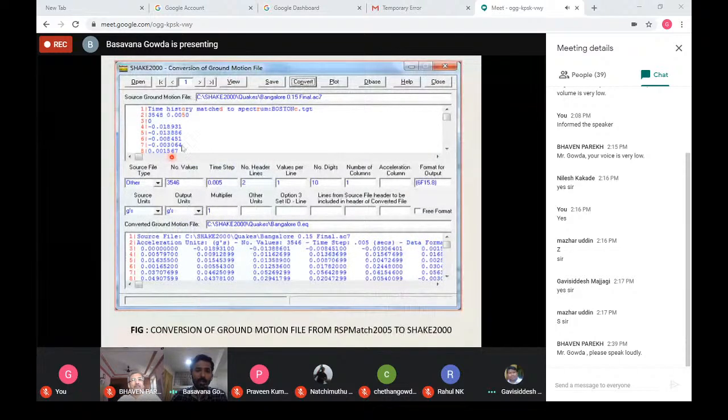And this is the conversion of the ground motion file from RSP. That means usually when we collect any earthquake data, you will have single column data. When you download it from, say, the PEER earthquake database, you will have a time history as a single column. This will give you the total number of readings and the time step. And it is a single column, but Shake will not accept that.